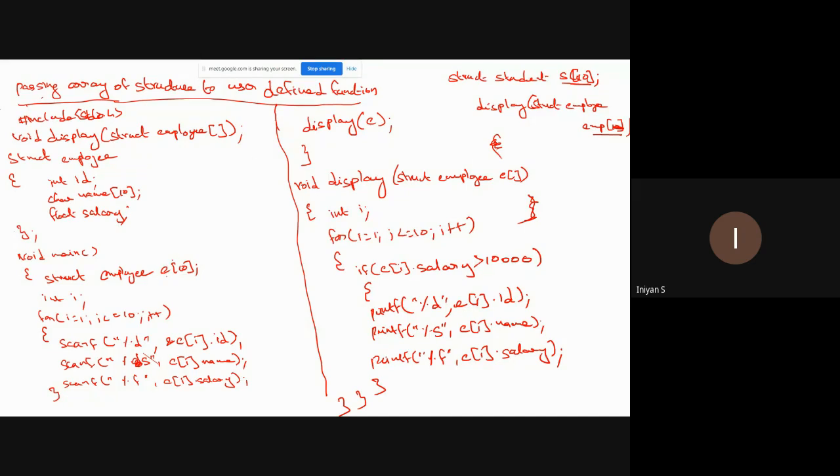Only the structured variable we should pass. Where will the control go? Here the control goes; it belongs to a structured variable, an array of structure, so it will match struct employee. It is nothing but an array of structure. By using the for loop, what am I checking and going to print? Only employees with salary greater than 10,000 we are going to print.